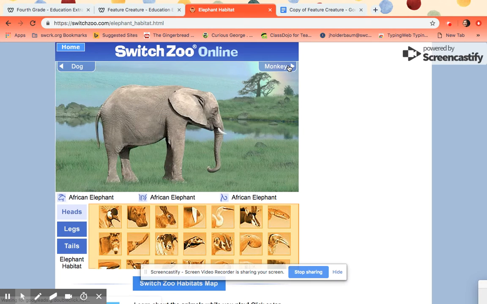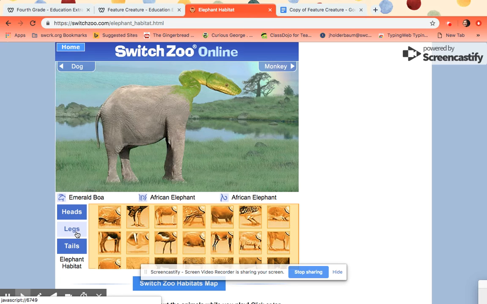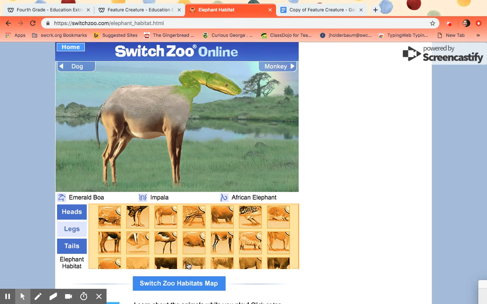So I'm going to start out with an elephant. Then there's some different categories down here. I'm going to give my elephant a boa head. If you click on different animals, it'll show you what they look like. I'm going to go with the boa head. Then you go to legs and you click on some different legs until you're happy with your choice.